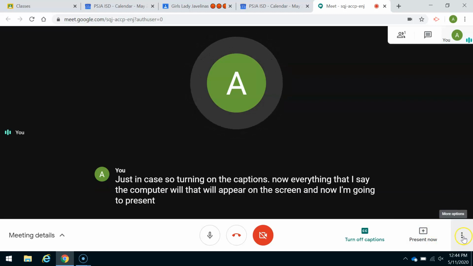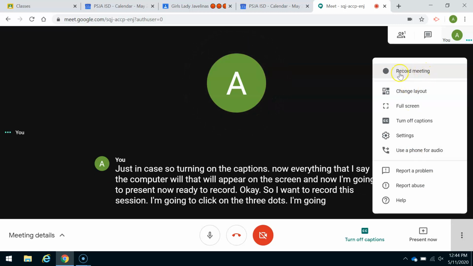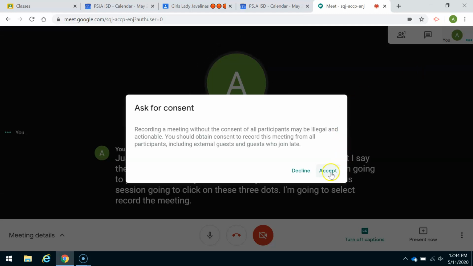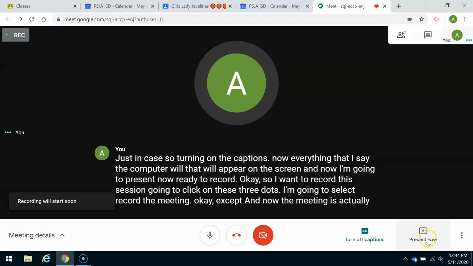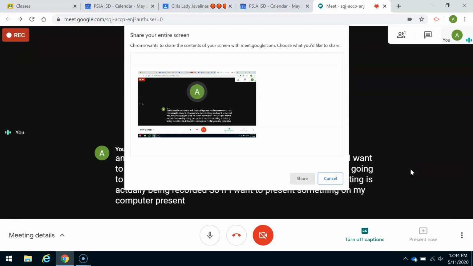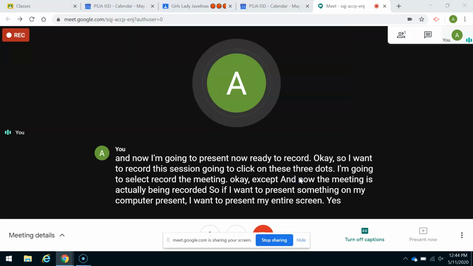Now I'm ready to record. Okay, so I want to record this session. I'm going to click on these three dots. I'm going to select record the meeting. Okay, accept. And now the meeting is actually being recorded. So if I want to present something on my computer, present. I want to present my entire screen. Yes. And then click share.